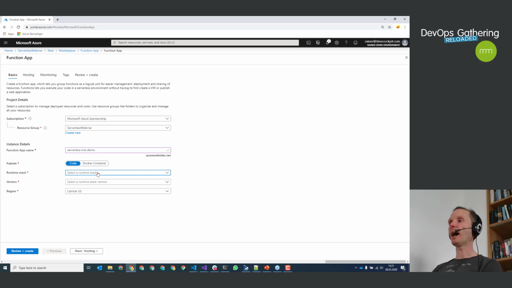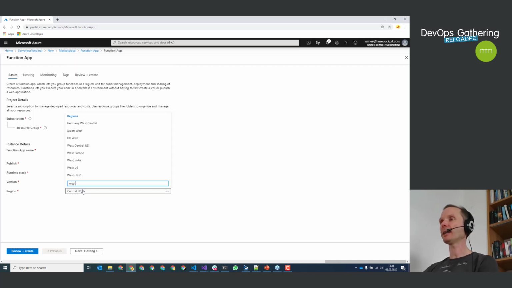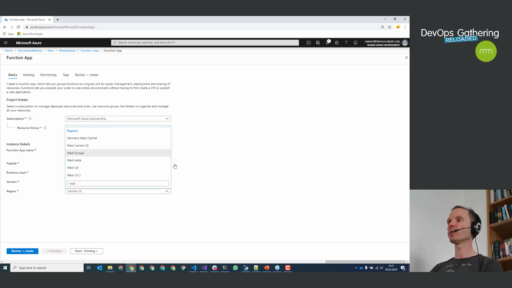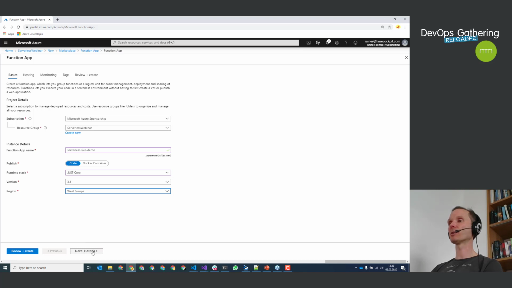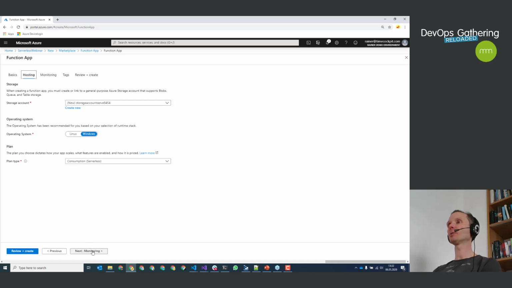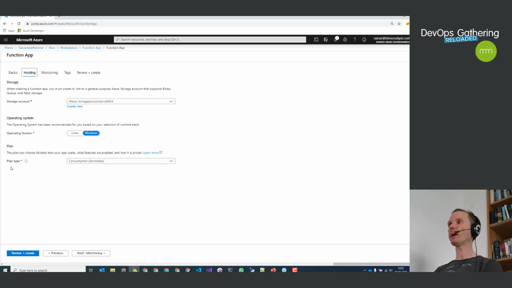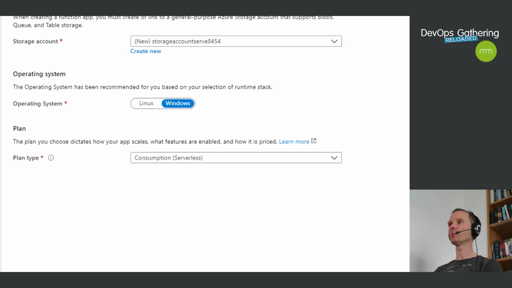For our demo, I would like to use code, and I would like to go for .NET Core 3.1 looks good, and I just select that I want to use the West Europe data center. That looks good. Let's go next step to hosting. The first one is fine. I will not talk about that. The next thing that I would like to talk about is, oops, sorry, I zoomed wrong.